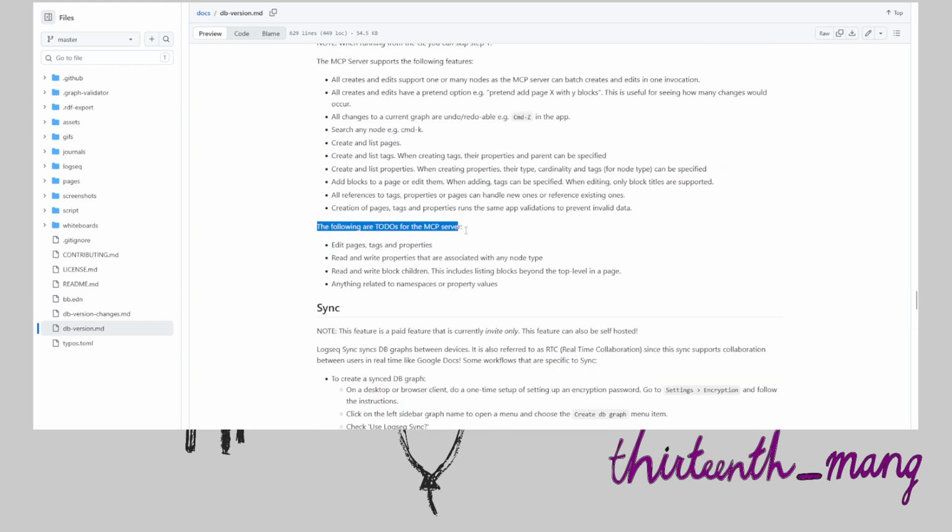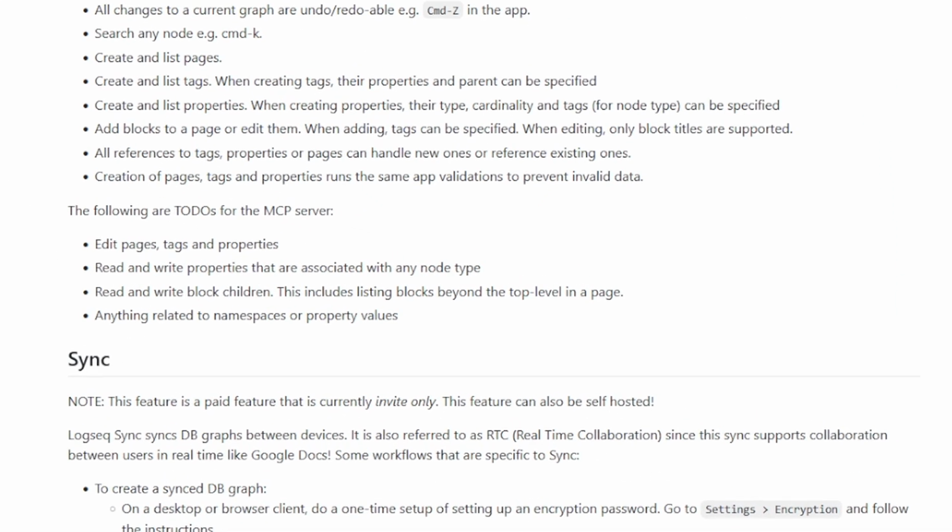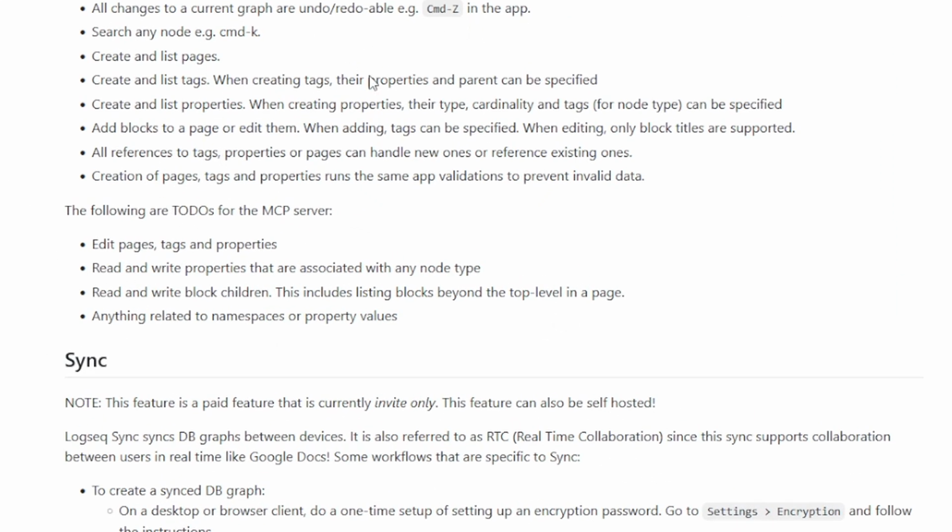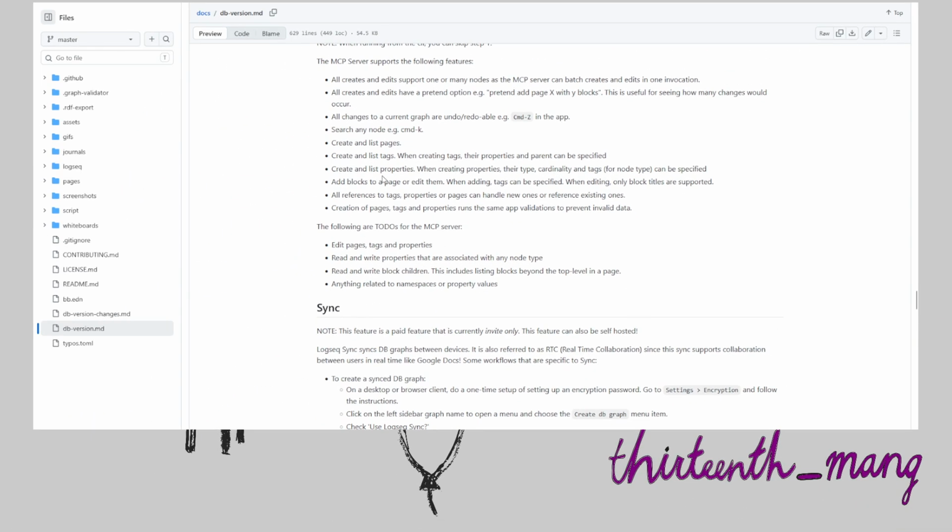The following are to-dos for the MCP server. Just keep in mind, these are not current features. These are proposed features. You'll notice that there is no delete here, and this is, I guess, a deliberate choice. You may have seen a lot of memes about rm -rf and basically just wiping people's computers. You don't want that capability for a large language model in your graph. You don't want to give it the ability to just wipe everything.